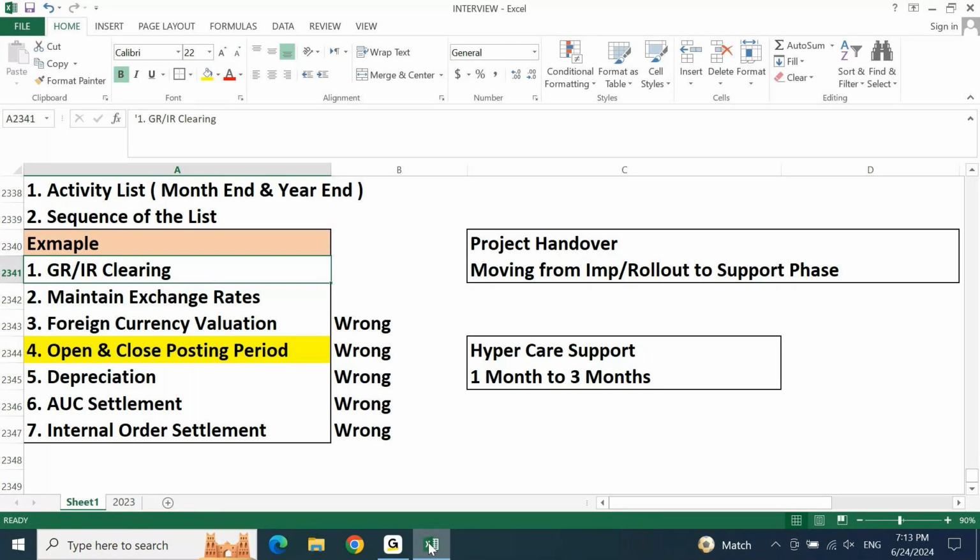Within a few minutes, you will tell 15-20 activities. You will keep quiet, stating that month-end activities are completed. You are not an end user to tell or to read out the list. You are a consultant. As a consultant, you are supposed to decide the month-end activity. You are the decider of how month-end activities are going to be prepared.